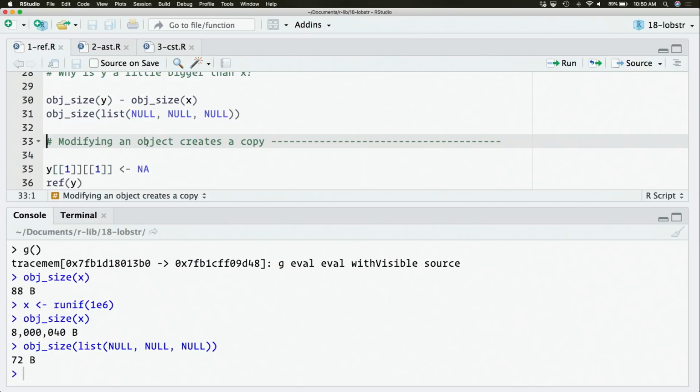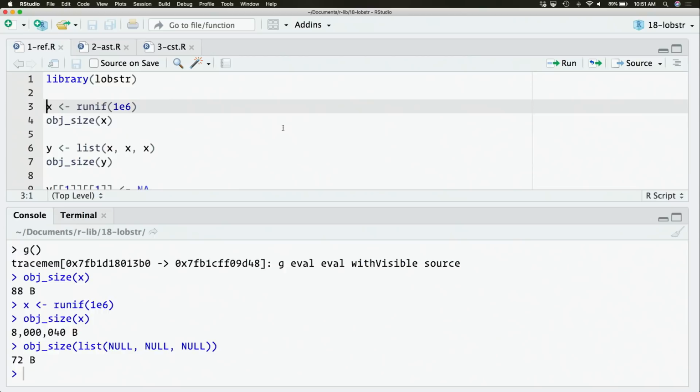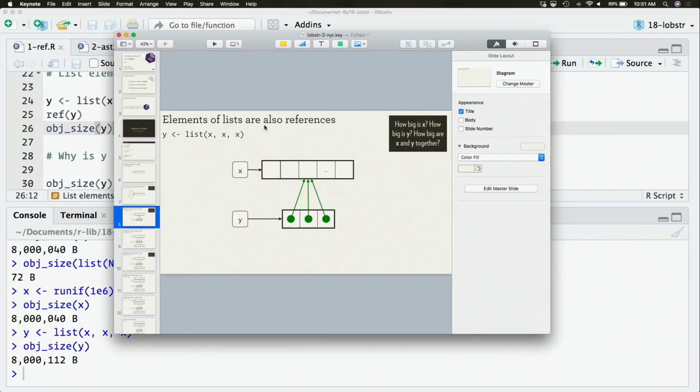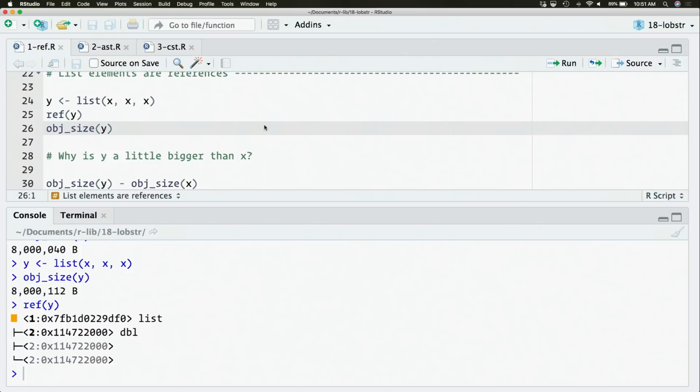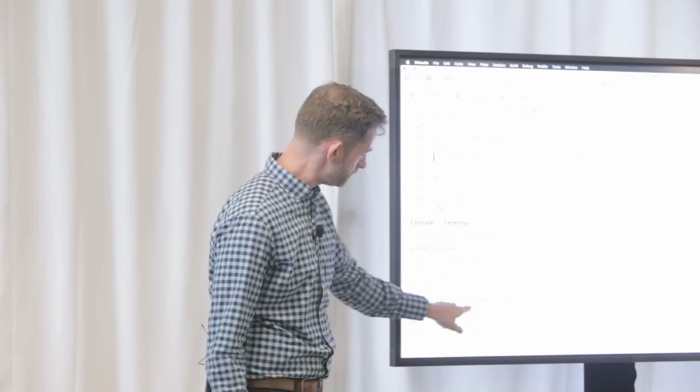Okay, so we also have another tool. Let's just rerun this. You don't have me to draw all these diagrams by hand when you're trying to understand what's going on with your objects. So lobstr comes with this ref function. What ref attempts to do is tell you the structure of your object and how it references other objects.